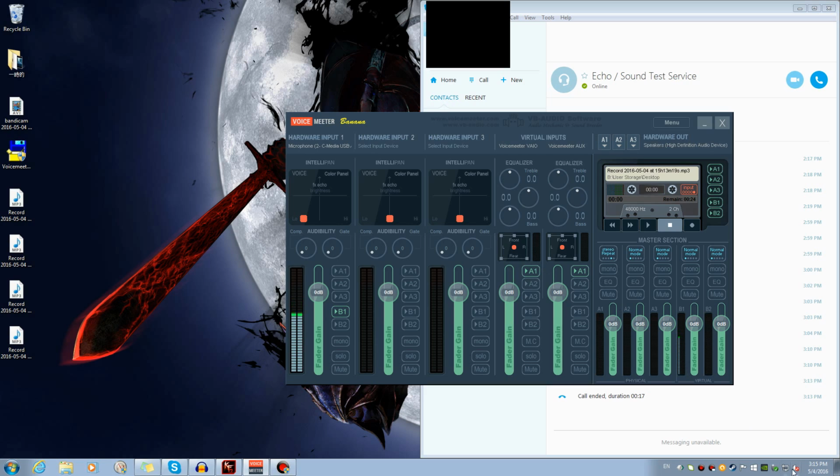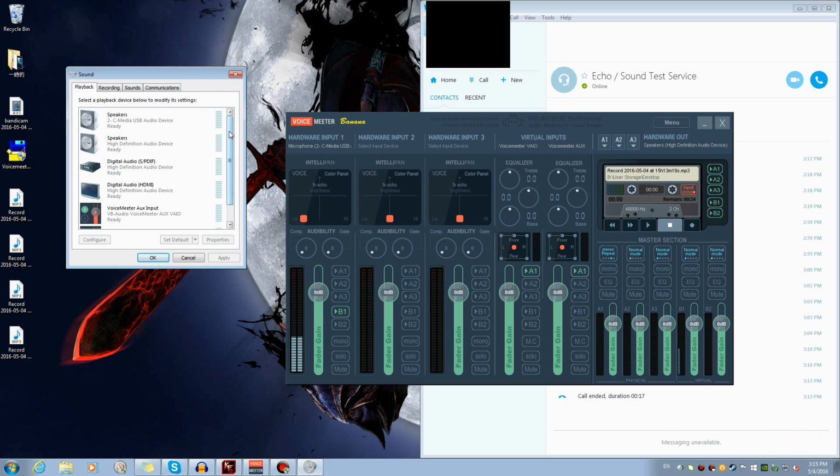Now, about the whole auxiliary/main one, you could, if you wanted to, set Voicemeeter aux input as default, the right channel, and then you could have Skype running on the left one, if you wanted to. Like I said, it doesn't matter which one you have set as default, so long as you have your secondary audio set to the opposite channel.